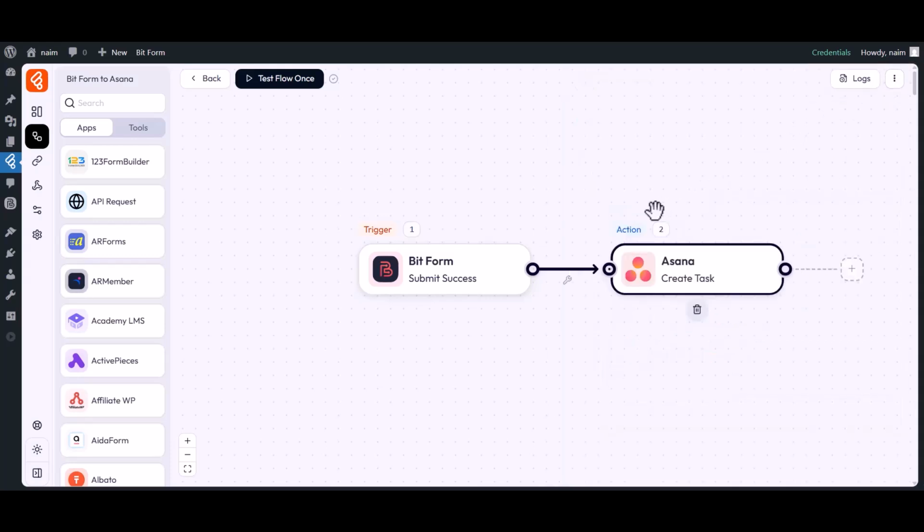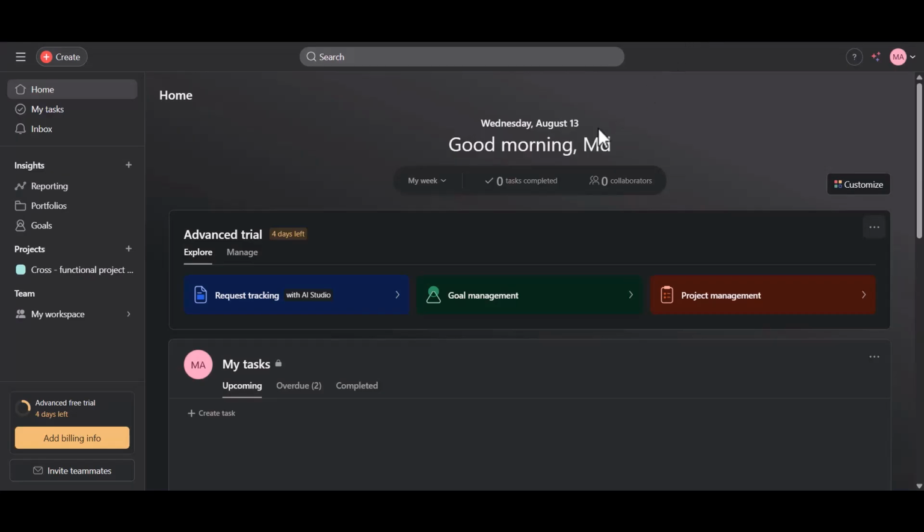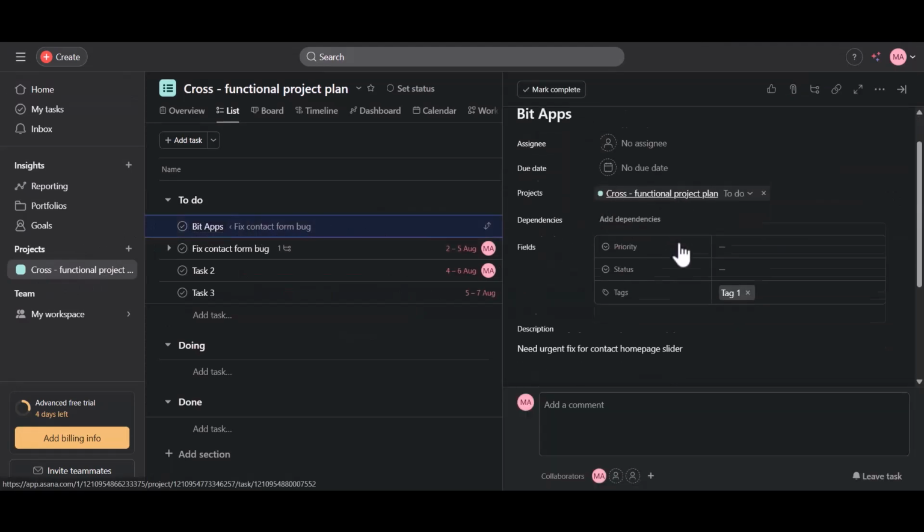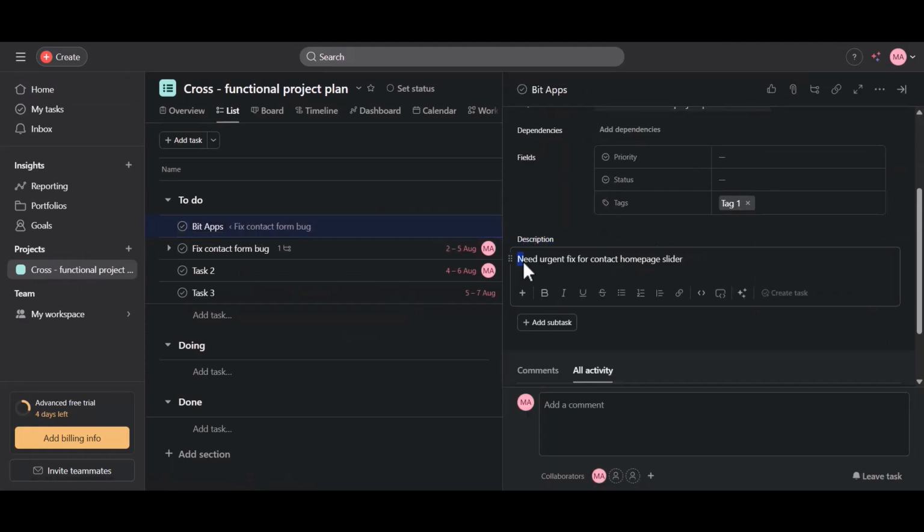Step 5. Verify the created task in Asana. Finally, go to your Asana dashboard and select your project name. Then, click on your selected task name. Here, you will see that a new task has been successfully created in your Asana account.